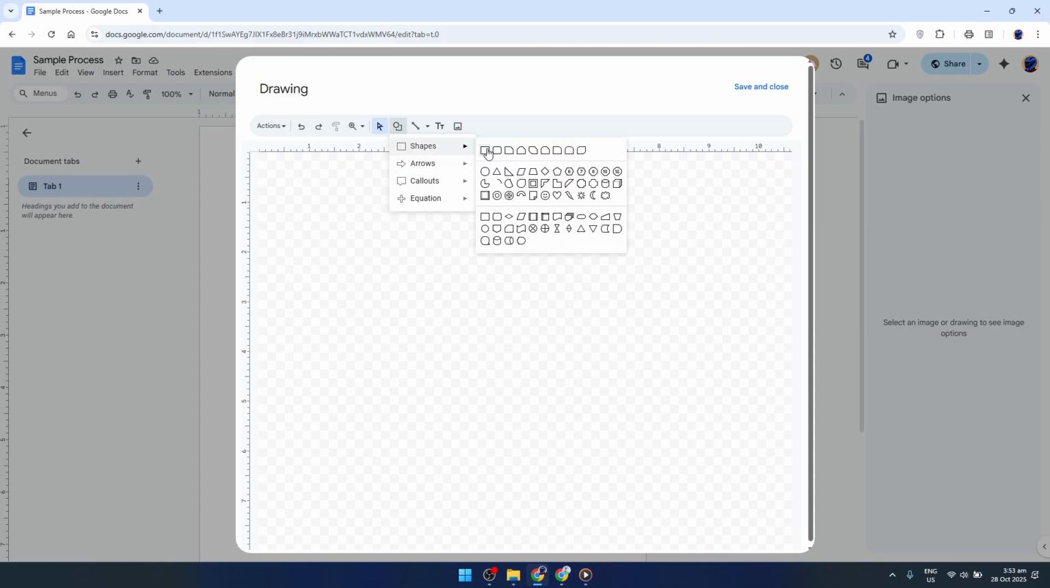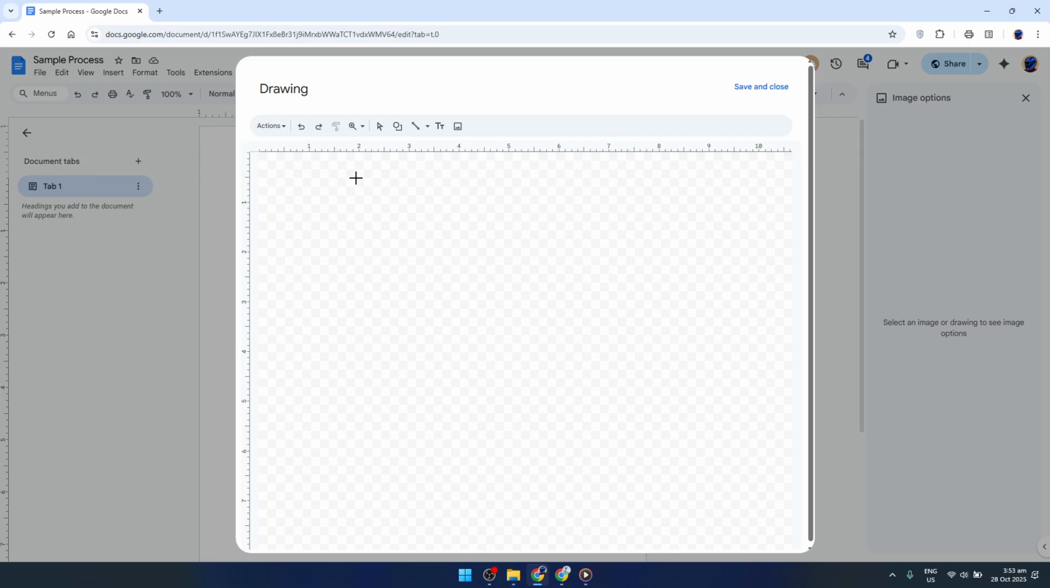Once you're in the drawing window, you'll want to direct your attention to the toolbar at the top. There's a little icon that resembles a circle overlapping a square. Click this, and it unveils a variety of shape options. Hover over Shapes, and then choose the Rectangle option. A rectangle is ideal for this task as it allows you to frame the entire page evenly.